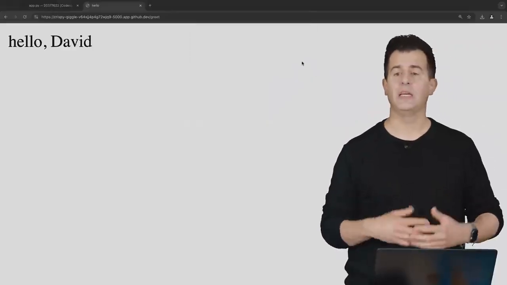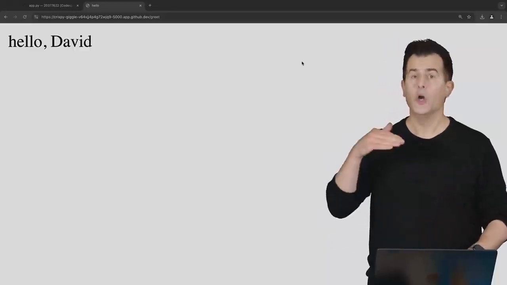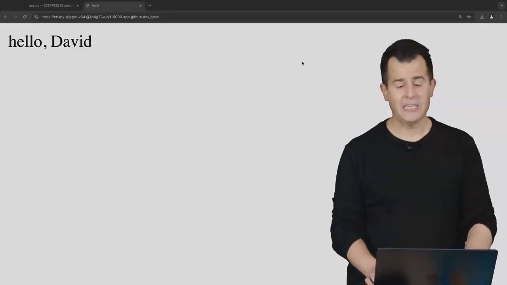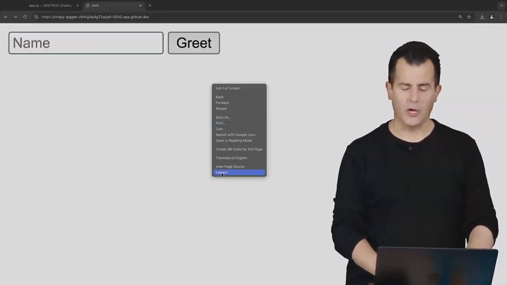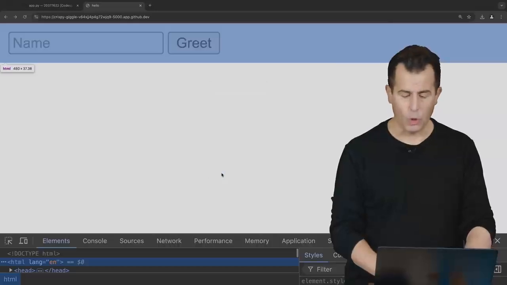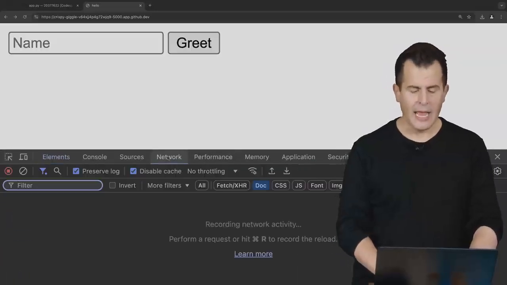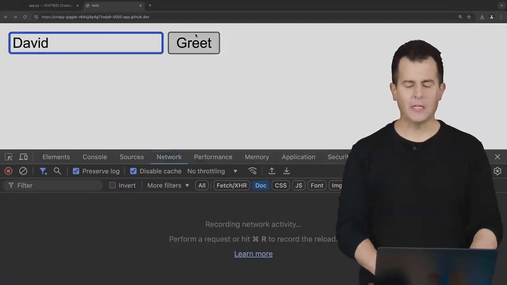And now I do see "hello, David," because it's been passed in underneath the hood, if you will, inside that envelope. And we can actually see this. Let's do one other thing here. Let me go back to the form. Let me right click or control click on my viewport and click inspect to open up the developer tools. Let me go under Network here. And let's go ahead and do this. Let me type in my name and then click greet.